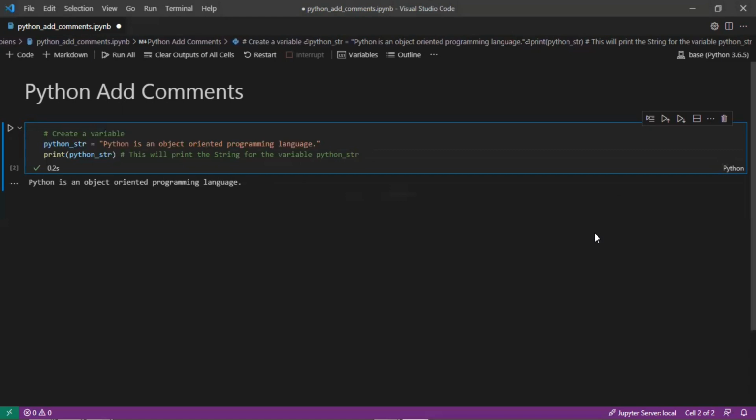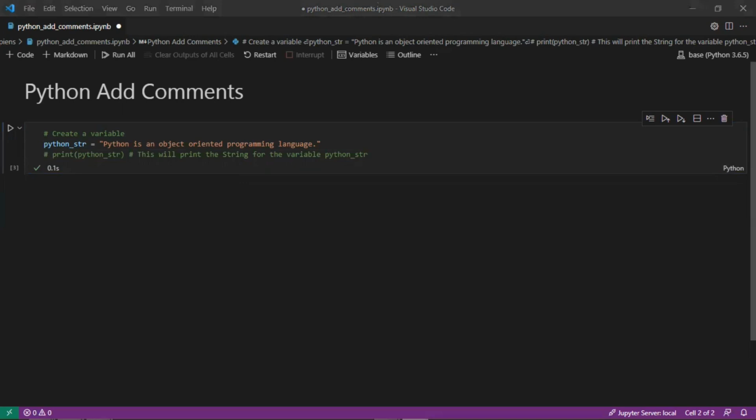So we can comment out this print statement like so. So when we run this, the print statement here is now no longer executed when we run the code block. So this is how to add comments for Python 3.